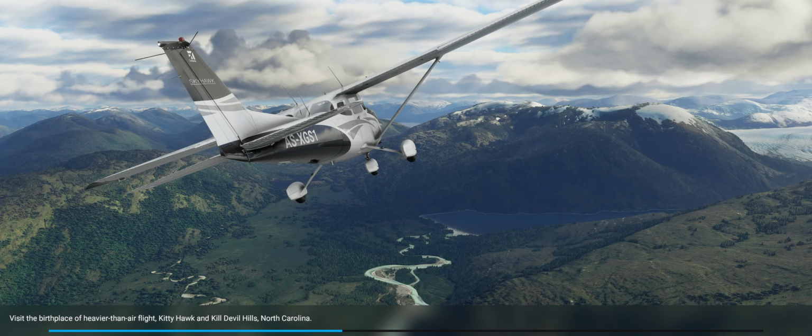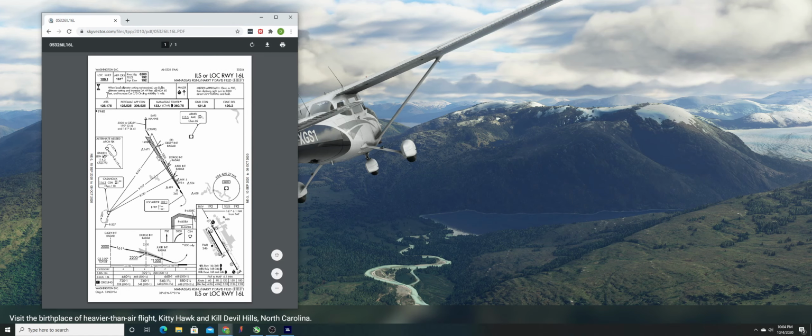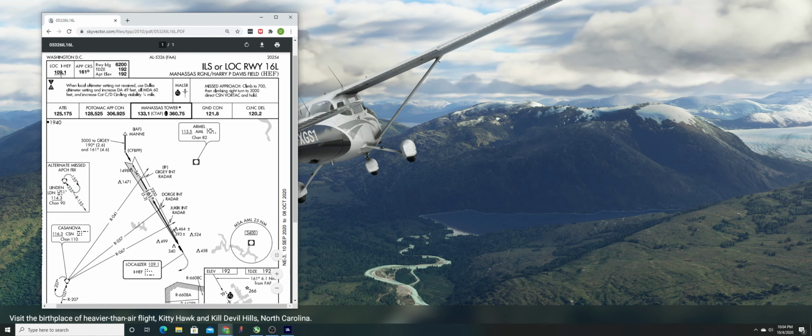I'm going to bring across on my other screen the approach plate for Manassas Regional. The thing to take note here is that the localizer frequency is 109.1. We need to remember that and punch that into the airplane.